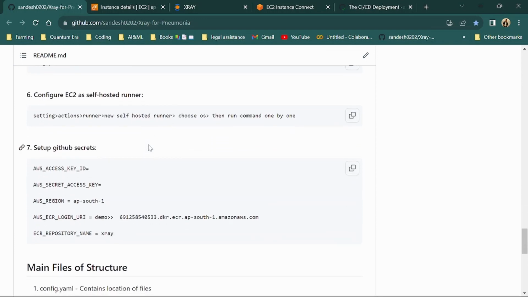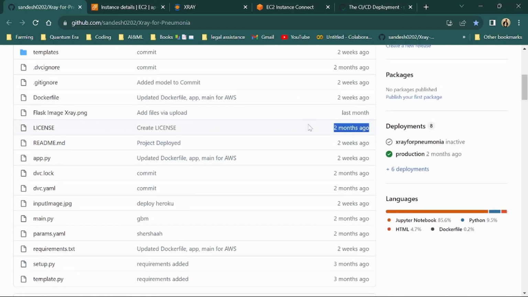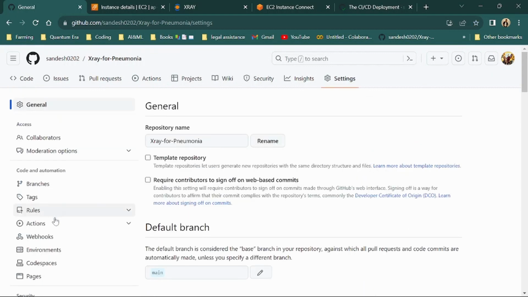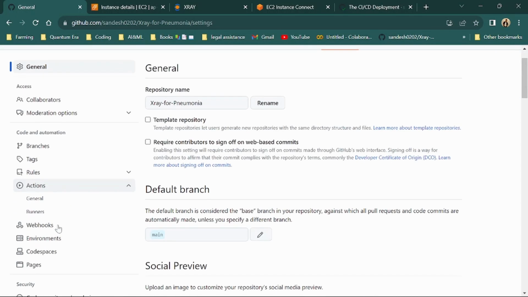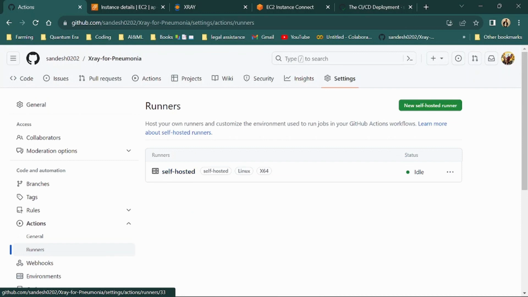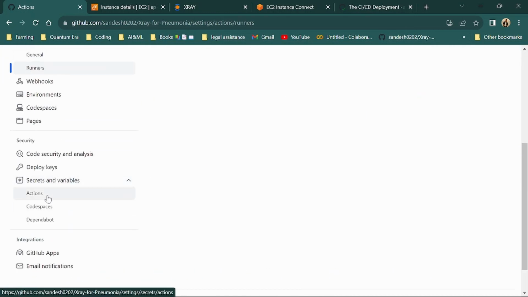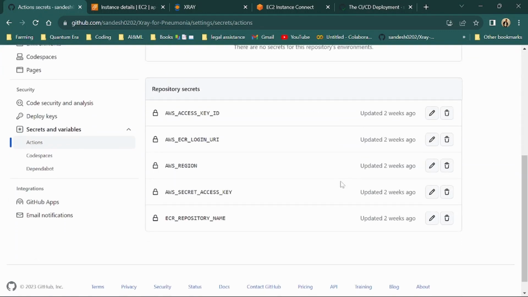For that, you will have to handle two settings in GitHub. You will have to create a self-hosted runner. After you go to your repository, in the Actions section, there is a Runners section. Here you can create your new self-hosted runner, and in the Secrets section, you can set up your secrets, which are required when the main.yml file runs on GitHub.